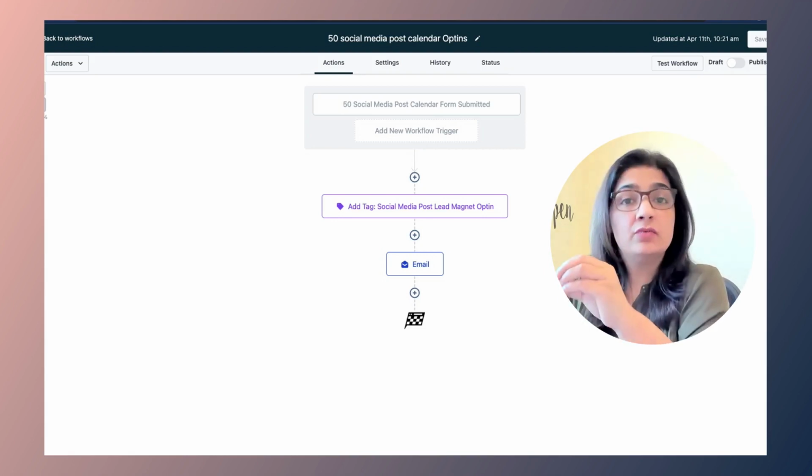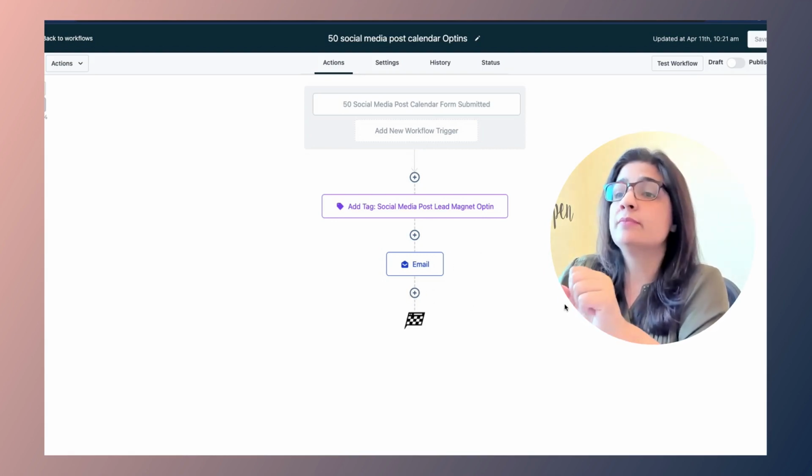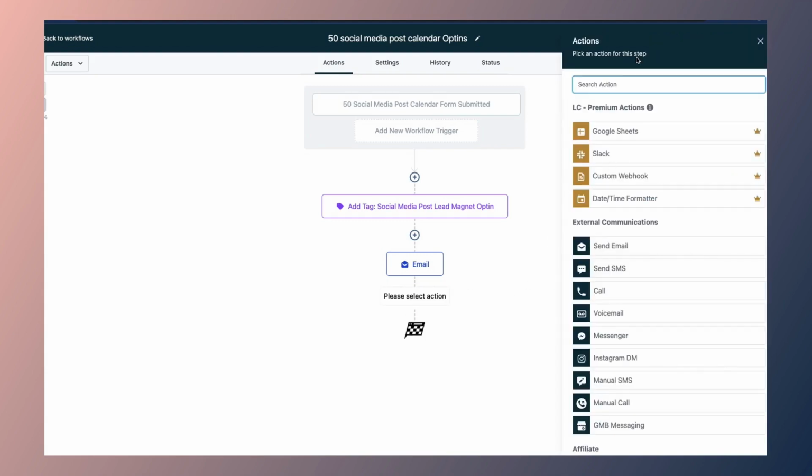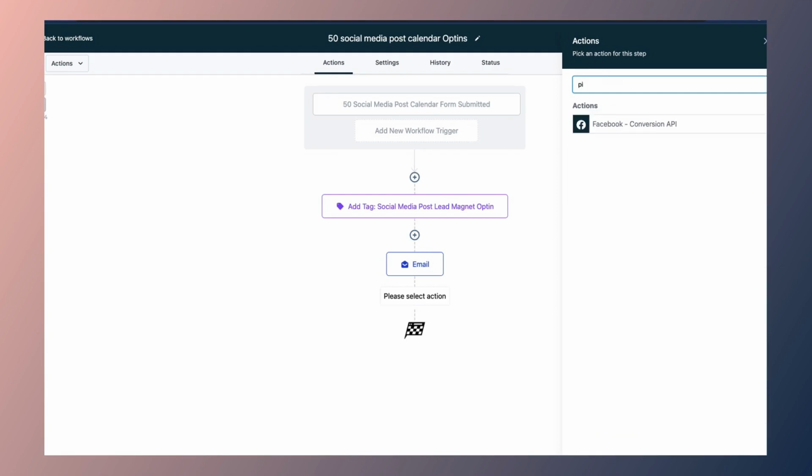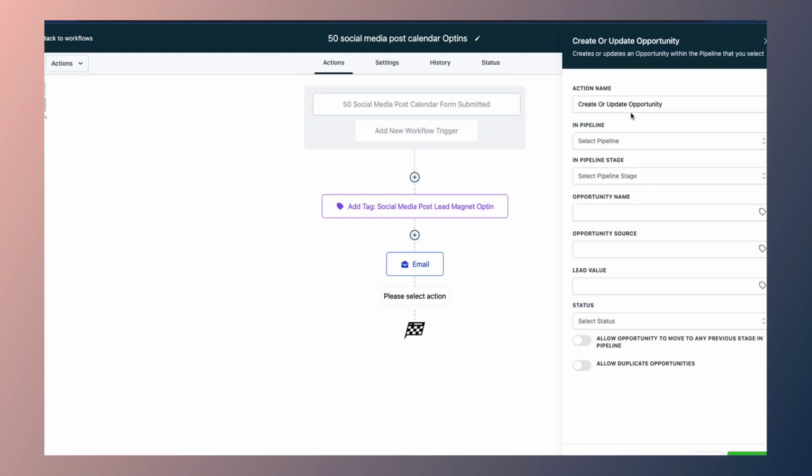So the next recommended thing to do is add them to a pipeline, okay? So click on actions and then search, not pipeline, opportunity, which is also a create or update. Since they just opted in, we want to see it in a pipeline just so that we can visually see where each of our customers or prospects are. So I'm going to say create.